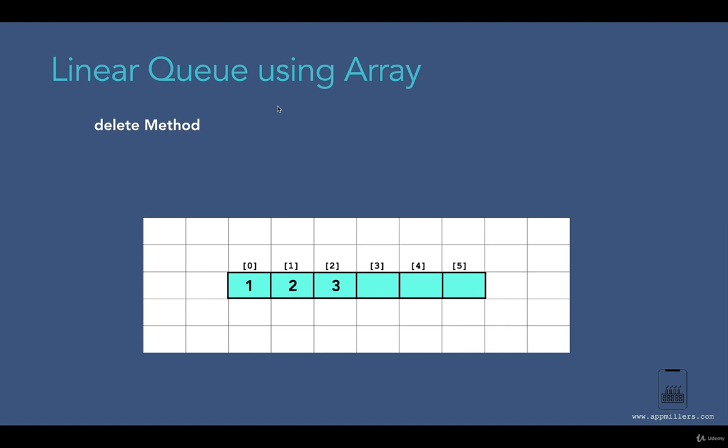Now the last method is the delete method. We use the delete method in the case of a queue for deleting the queue from the memory. If we call the delete method for this queue, it's going to delete all elements from the memory. With this, we have successfully deleted the queue from the memory. Now we have come to the end of this lecture. In this lecture, I have explained how linear queue operations work in memory.